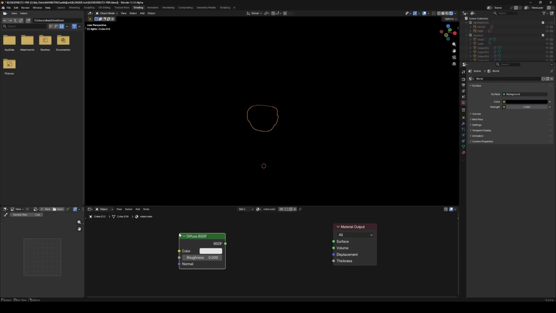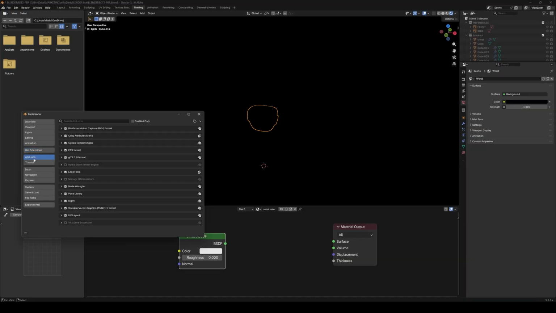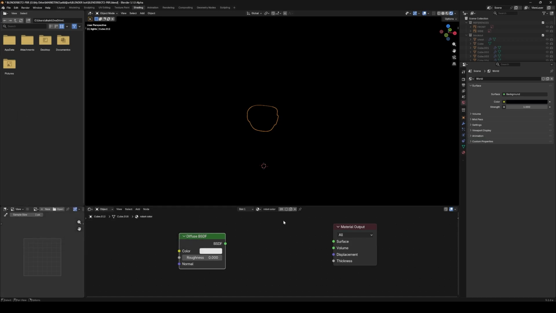And also, just as a side note, make sure that you've got Node Wrangler installed. So you can go up here, edit preferences, add-ons, Node Wrangler. That's usually the very first thing you do if you install Blender, is make sure you've got Node Wrangler and also Loop Tools, but we're not talking about Loop Tools in this video.